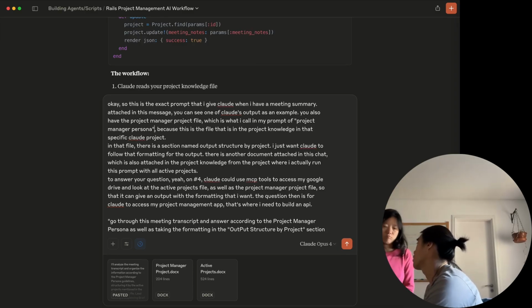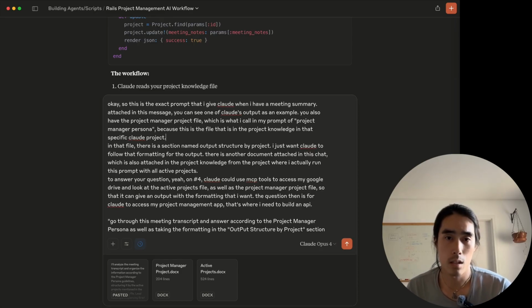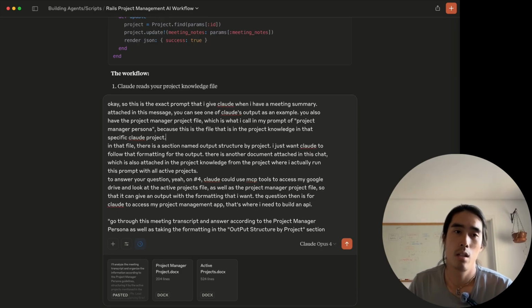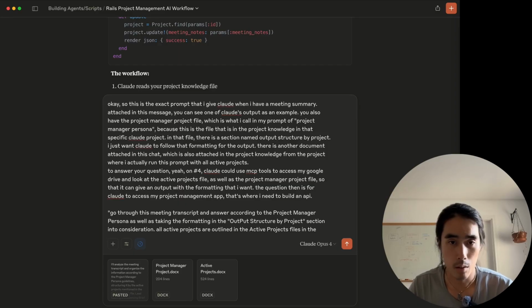Or this is the file that is in the project knowledge of the specific Claude project. In that file there is a section in out.